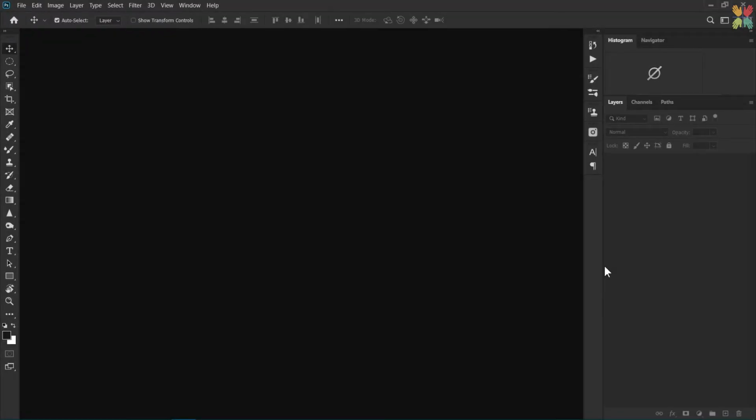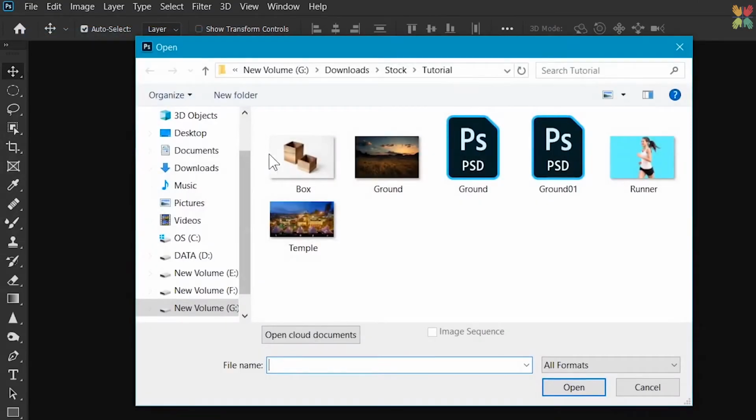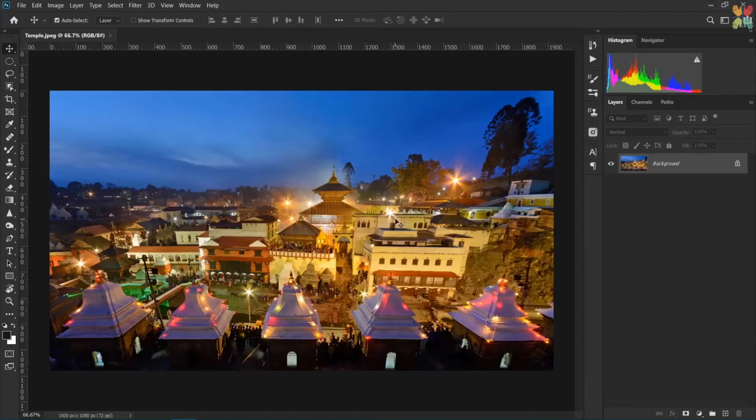Now we're going to see how to save and export our project to different mediums and the types of saving options that are available in Photoshop. First, let's open an image in the Photoshop, and we can do that by going to File and Open. Now we can select any one of the images and the image will be opened.